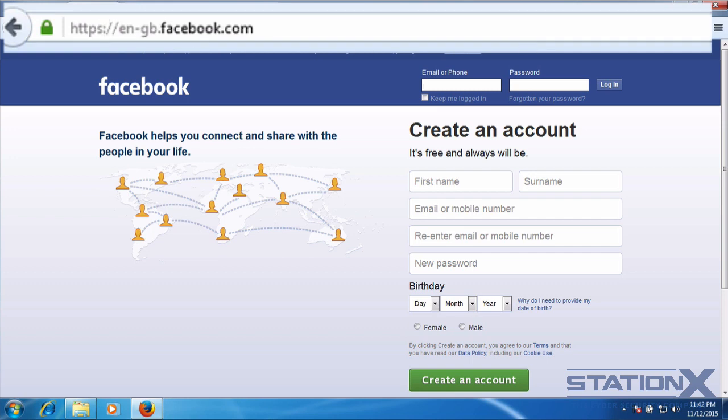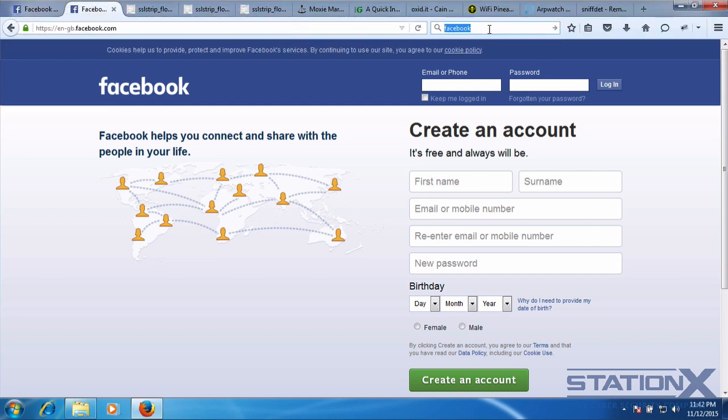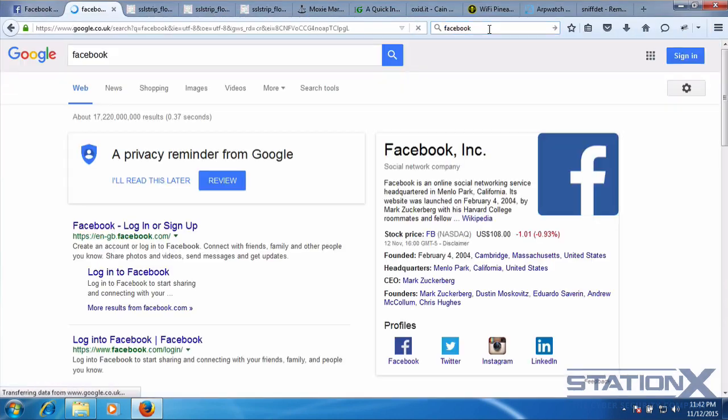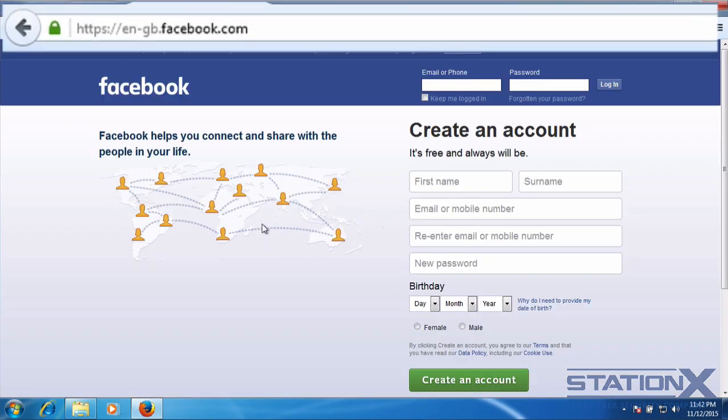Another way that we get to HTTPS websites is if you go via a link. So I've done a search here on Google, and then there we have a link, and we can see this is a HTTPS link. And then that takes us directly to the HTTPS version of Facebook.